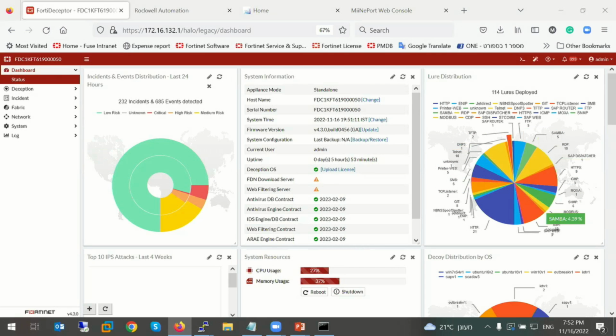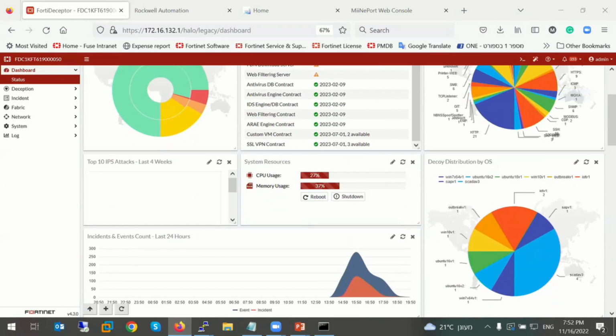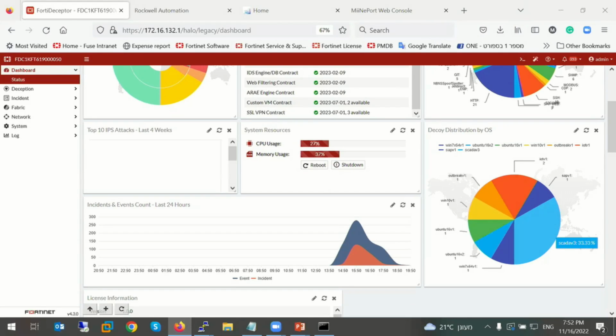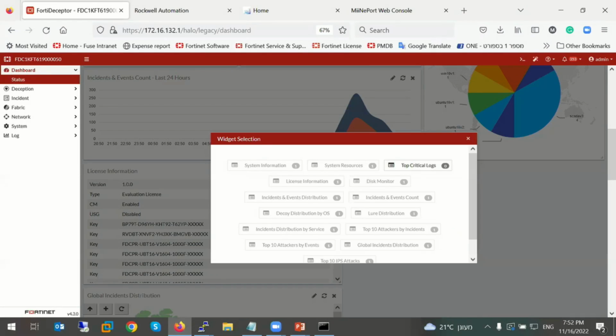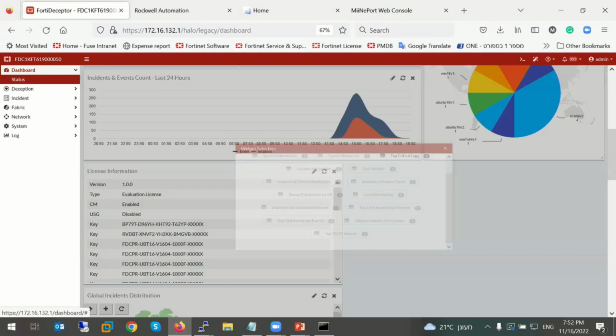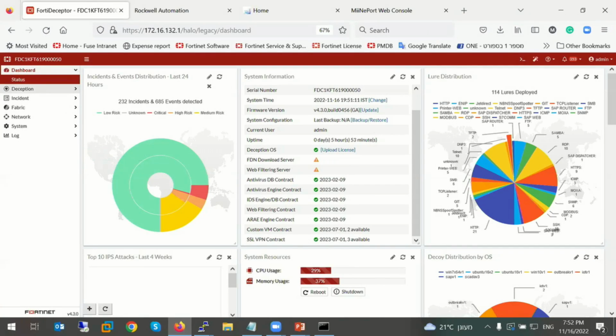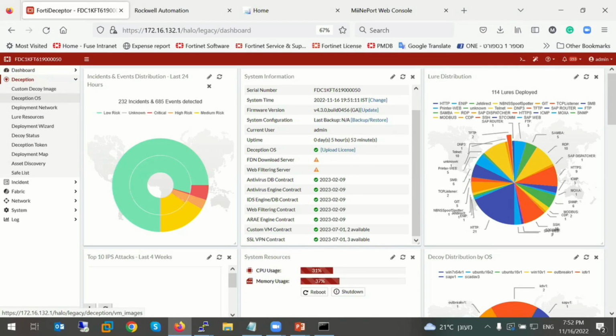We see the services distribution. This is all the fake services that we deploy on the network. We can see the decoy OS and some system resources, just to give you a heads up if the system is overloaded or not. Most of the time you will see this low number because the decoys are running in idle time, meaning nobody touched them, so there is no resource to consume. Many other widgets, and dynamically you can add more widgets as you want. Classical Fortinet dashboard.